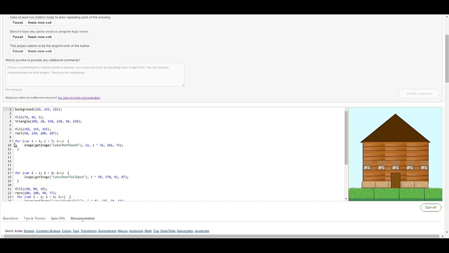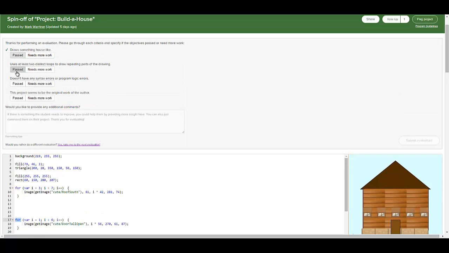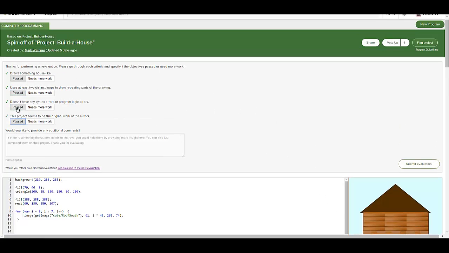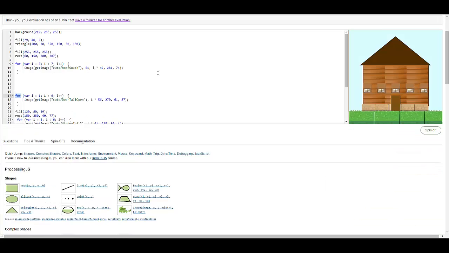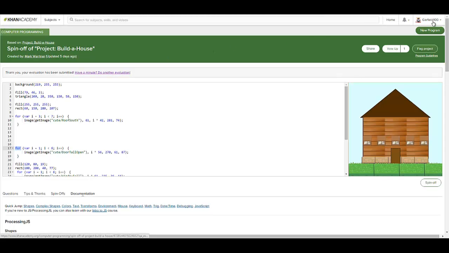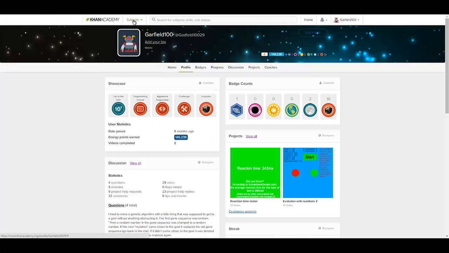So here we have 1 for loop, and then we have another for loop, and then we have like 4 for loops, so that's definitely passed. Doesn't have any syntax errors, nope. The project seems to be original, yes. So yes, that's a very nice looking house, and you completed everything that was required. And that's it, I can submit the evaluation, and now it's been evaluated. Yes, so that's what you can do. This site has a great community.